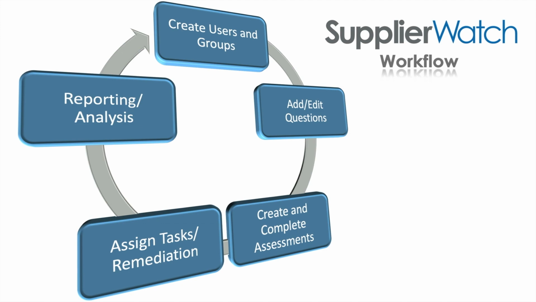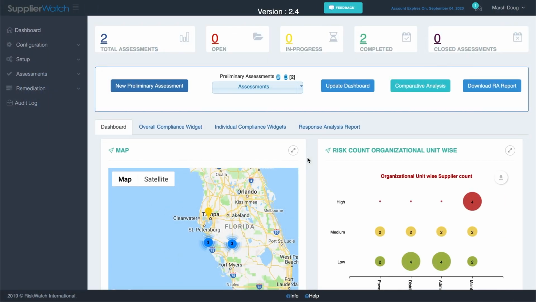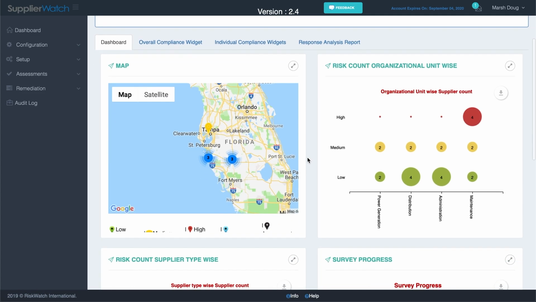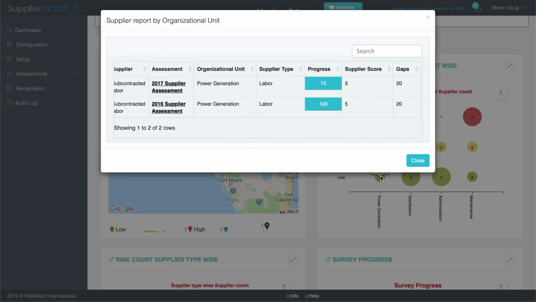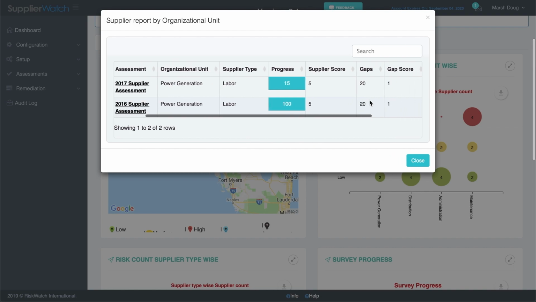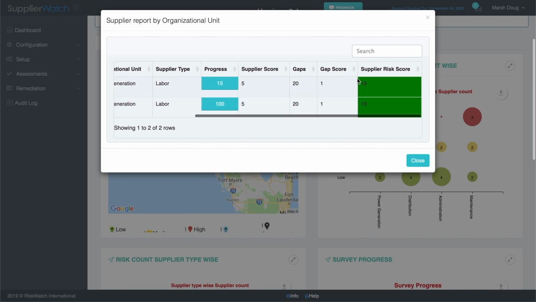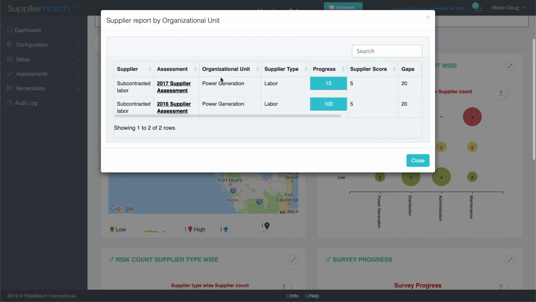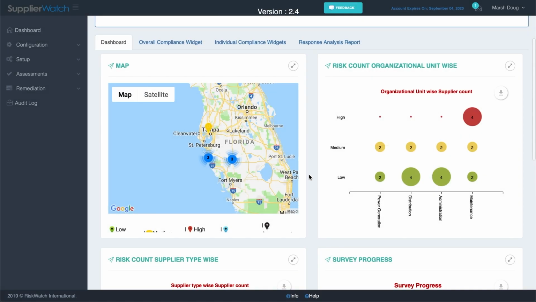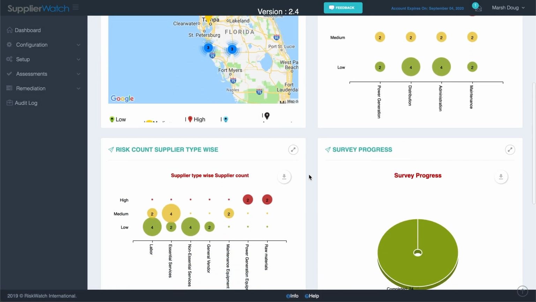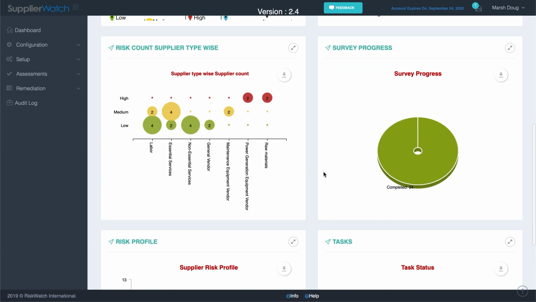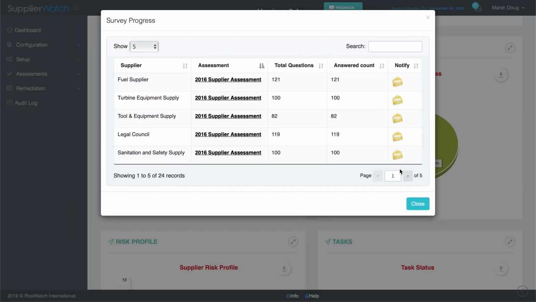From the dashboard, you're able to do powerful, comparative analytics and generate reports identifying risk for a single supplier, suppliers within an organizational unit, time frame, or other customizable groupings. You can easily visualize the progress being made on the assessments by your personnel or supplier respondents. SupplierWatch manages customizable automated email reminders to both the assessment administrators and the survey respondents.